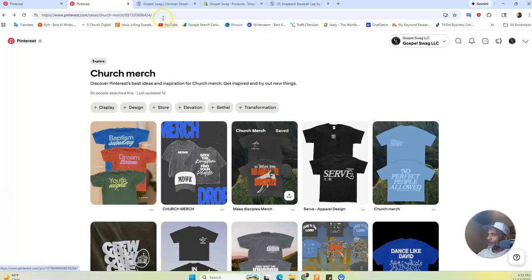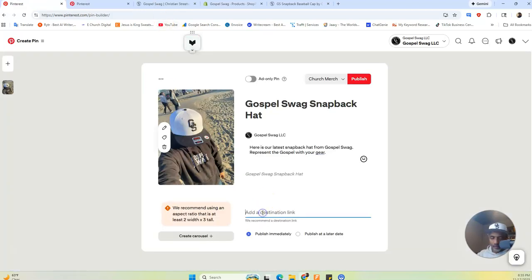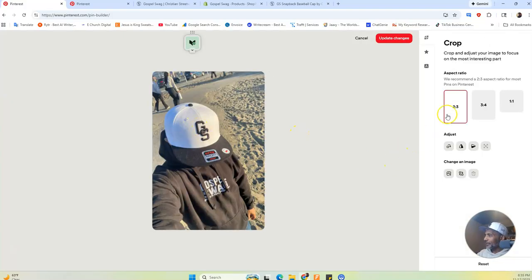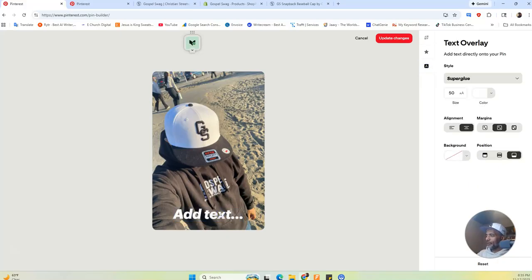I'm going to go over to Pinterest. Put the destination link right in there. All right, fam. I should put some kind of writing on there. Let me see if I can put some writing. I'm going to make it 2 by 3. Let's call it the Gospel Swag Snapback. Gospel Swag Snapback hat. Okay.